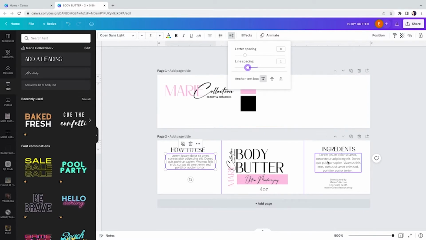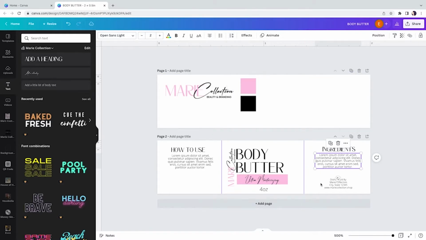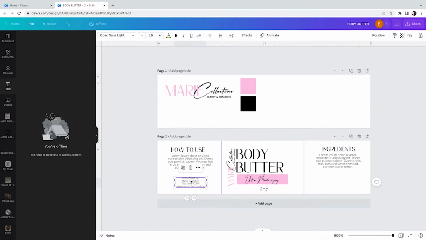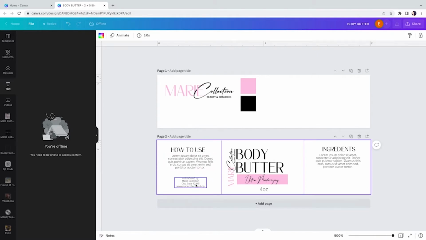Yeah, 1. That way everything is consistent. This is not, I mean, your customers may notice it, but it makes your stuff look professional. It makes it look a lot better. So I'm going to move this over here. And the reason this text is smaller is because it's extra information. This is not the focus of the label.